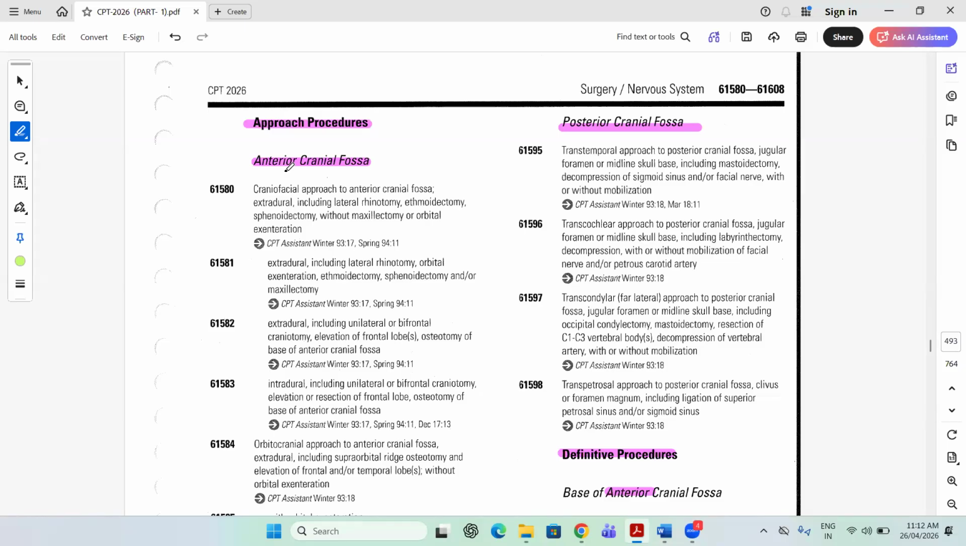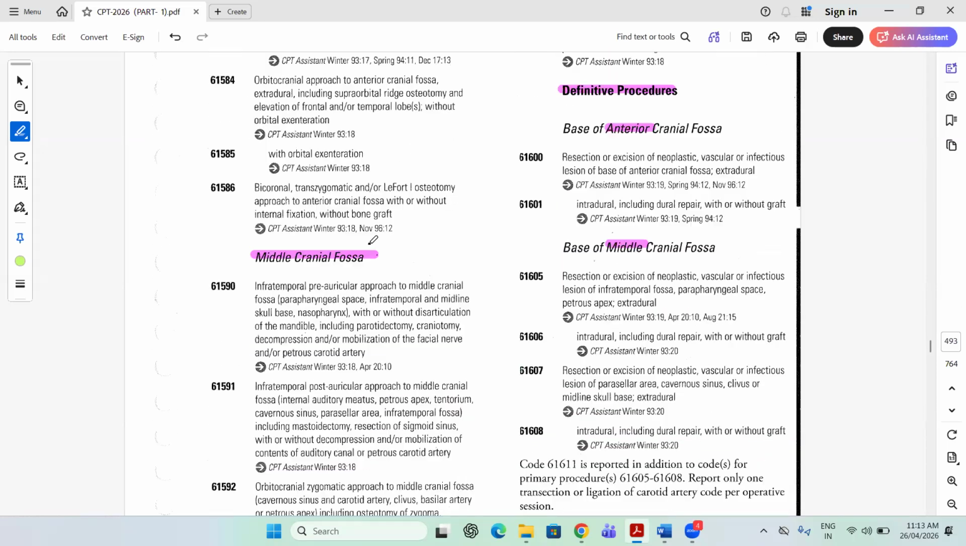So what was the approach? Anterior, middle or posterior cranial fossa? Was it a closed procedure or an open procedure? You have to match the description, and then you can assign your codes. The codes are self-explanatory and there are no guidelines for that.